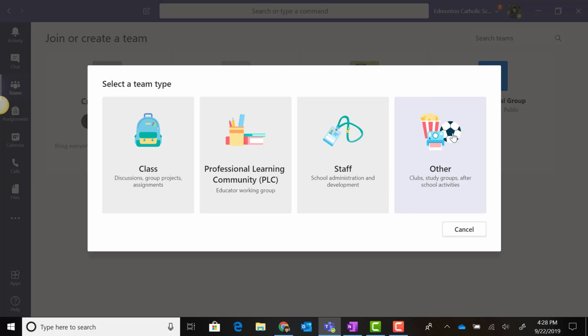The other team is meant for clubs or extracurricular after-school activities. Think your sports teams. This other team does not come with a OneNote notebook and is meant primarily for being able to communicate with team members and share files such as permission forms or any handouts that are essential to the running of the club or activity.